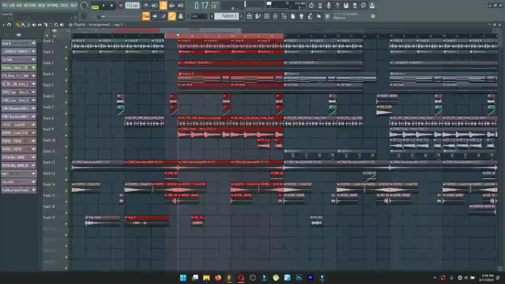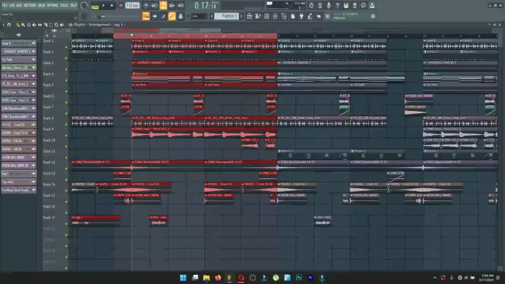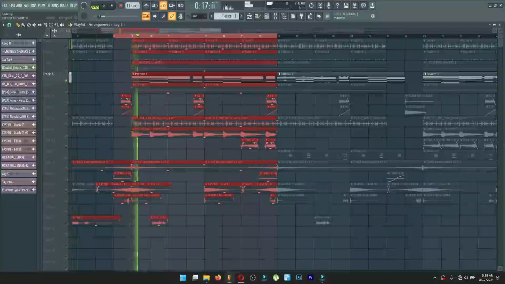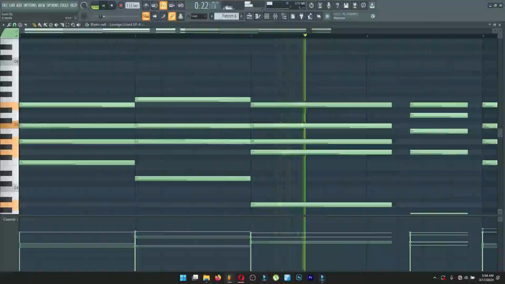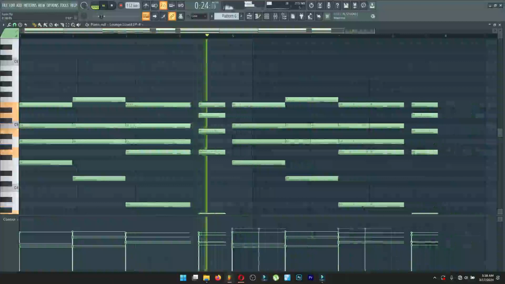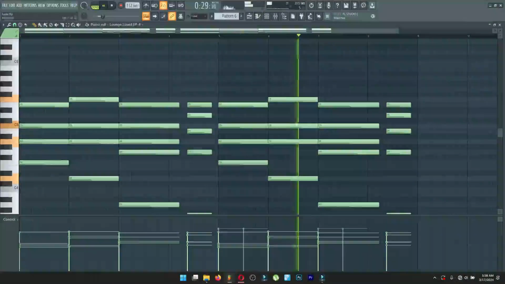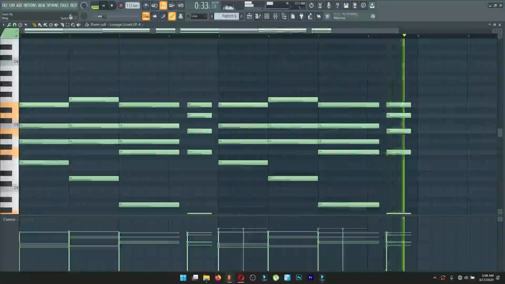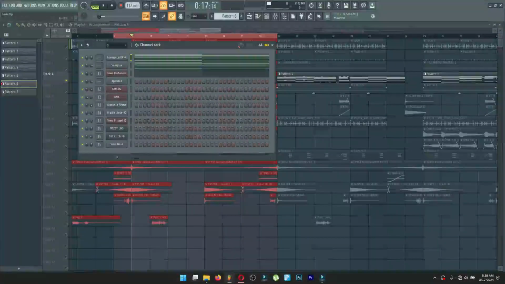So for this part of the song, the first part of the verse, I'm adding some new things. For example, I'm adding the chords, which are this right here. So for the chords, it's just Lounge Lizard playing.